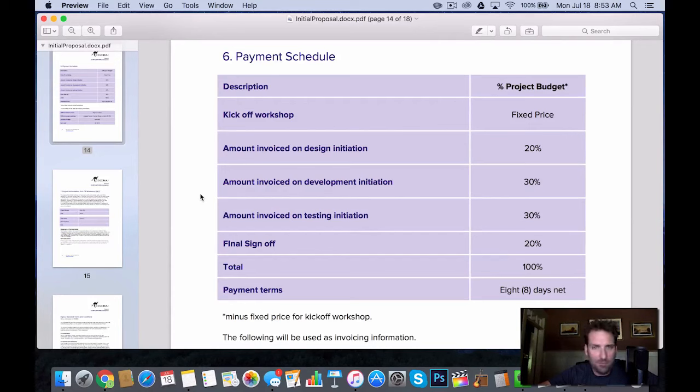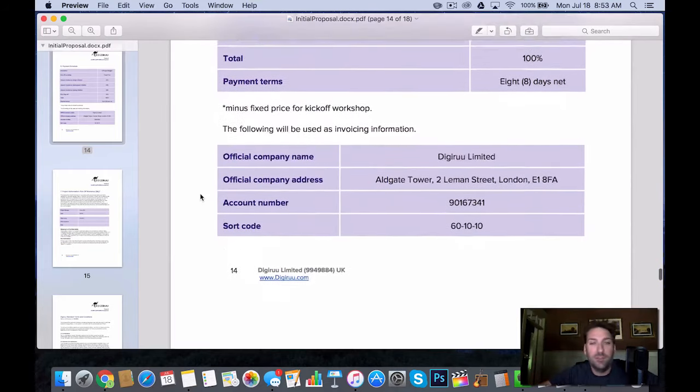I would change the payment schedule to 50% up front, halfway through the project, a quarter, and then a quarter at the end. And keep it simple. The more complex you make it, the harder it is for them to make a decision. So I would change that.